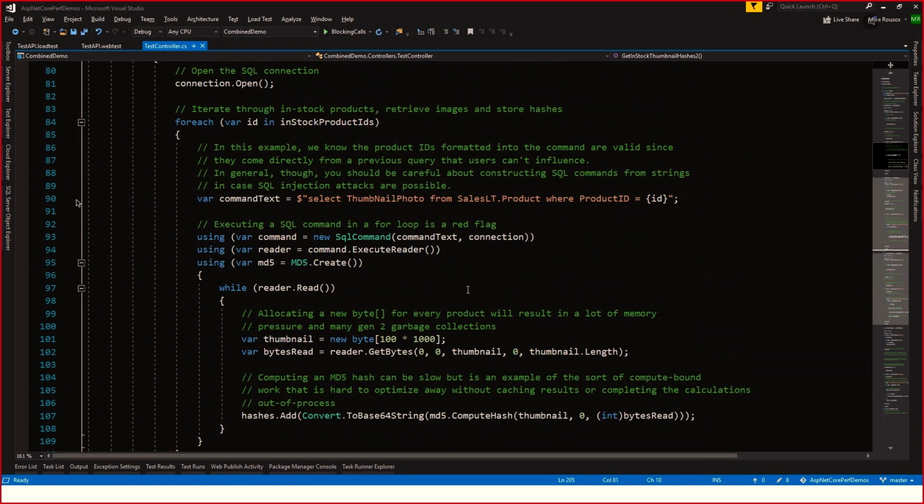In our case, the issue was we're getting these thumbnail photos out of SQL. They're potentially large. So when we read them, we're allocating a 100,000 element byte array to read these thumbnail photos. And we're allocating a new array each time. We're then immediately throwing it away. And so the garbage collector is just going nuts trying to clean all these things up. Again, caching comes to the rescue here.